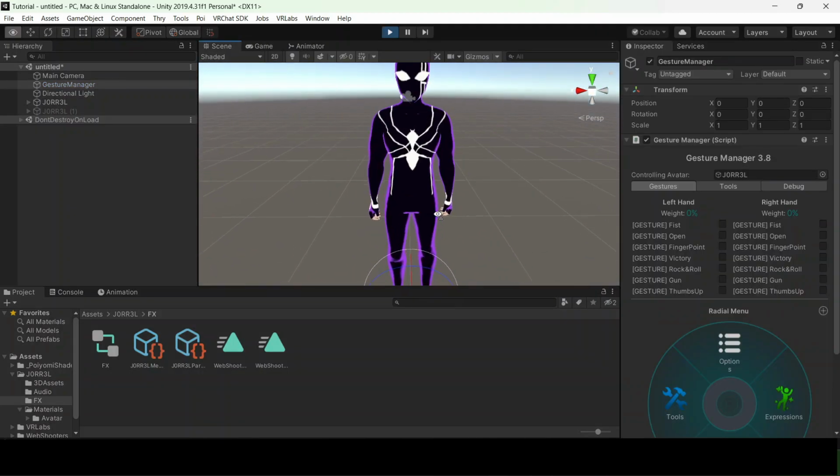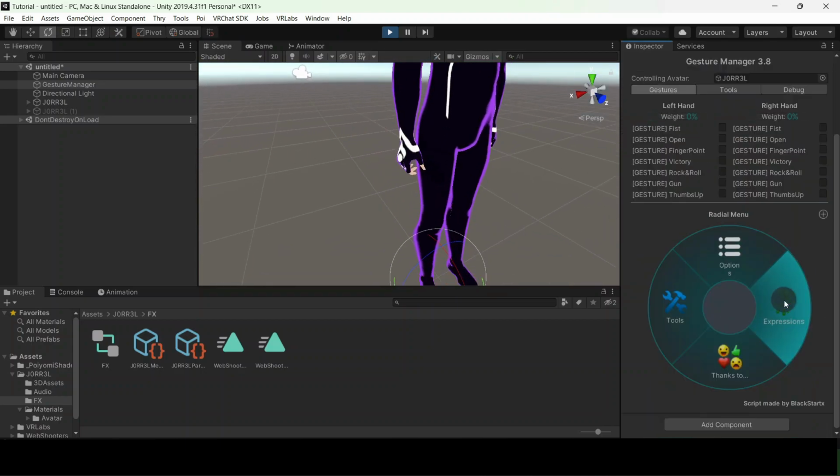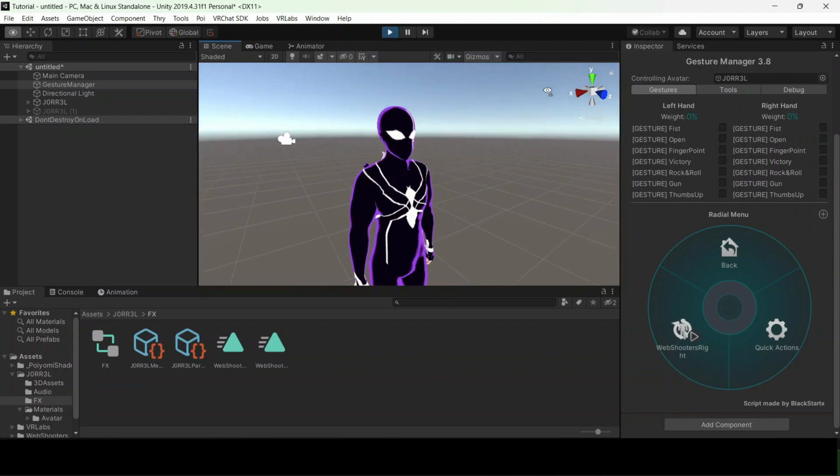With this, the web shooter will be triggered by the rock and roll gesture so long as their parameters are toggled in the menu. Repeat the process with the left-hand web shooter, and your avatar should now have working web shooters.